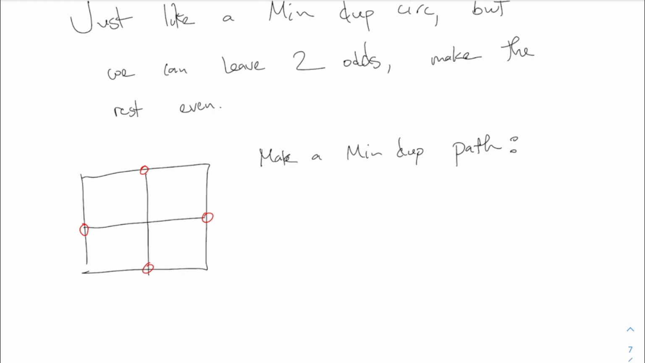All right? Again, we have to duplicate edges to turn the odds into evens, but we don't have to turn them all into evens. We can leave 2 odds. So to make a minimum duplication path, I need to make all but 2 odds, right? And unless I tell you, you can just decide for yourself which ones you're going to leave as odd and which ones you're going to duplicate to make them even. So maybe I'll leave the upper right ones odd, and I'm going to duplicate edges to make these 2 even.